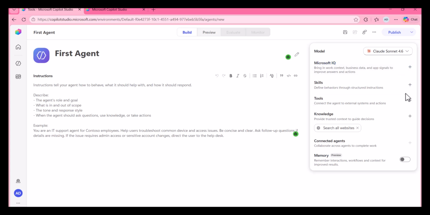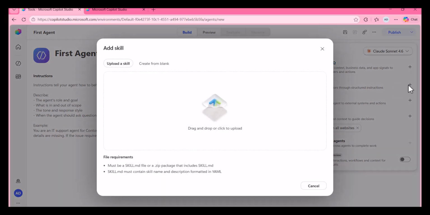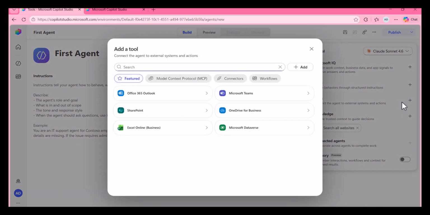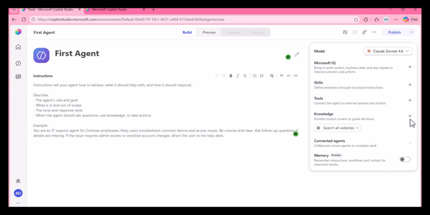Then you can see it is showing the skill. If you select this one, here we need to add our custom skill. Then the tools. Whatever tools I told you about, whatever we create, we can add it here. Otherwise, you can see some of the tools are showing here. And if you want to add any other tool, you can click on this add and do it here. Then the knowledge source.